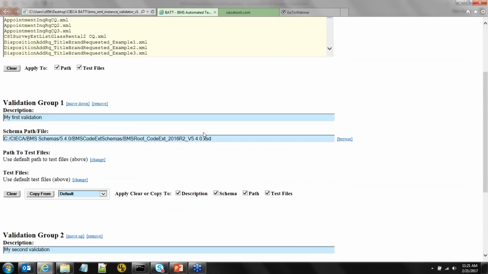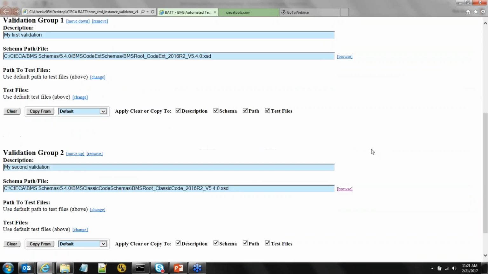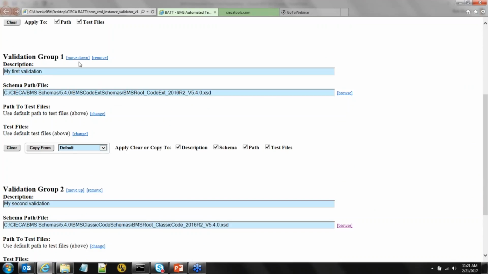Okay. So let's say, for example, you want to, let me show you this first. If you don't like the order that was validated in, let's say you want to, for some reason, just switch the order. You want to do the first validation in second order. So you can take this validation group 1 and see where it says my first validation right here. You can move this whole thing down, and it's going to basically reverse the order of these two validation groups.